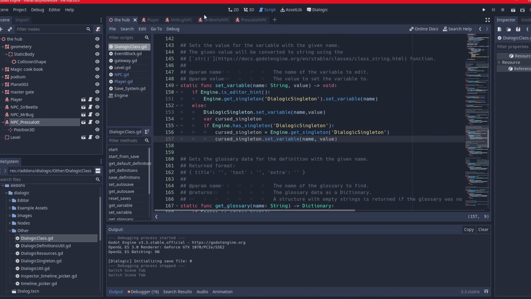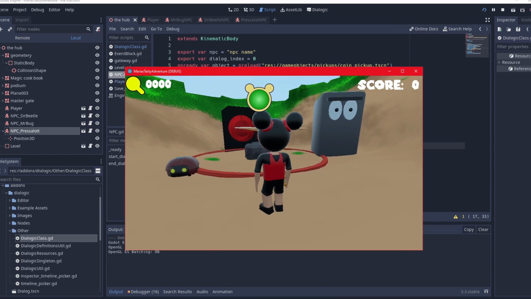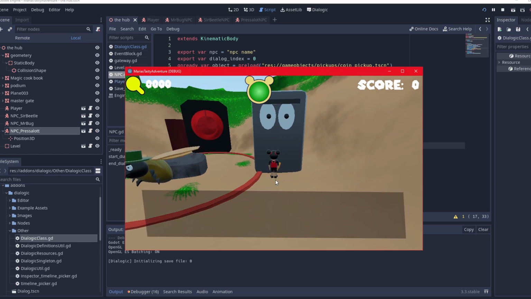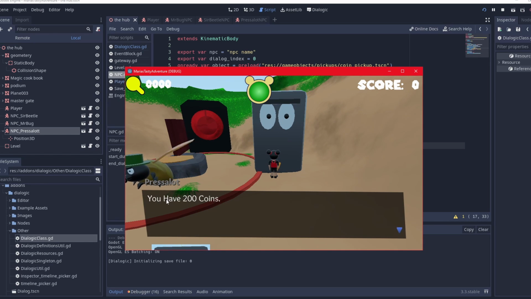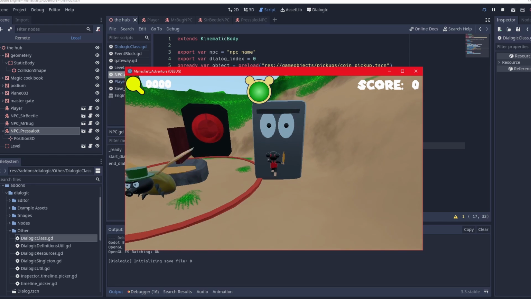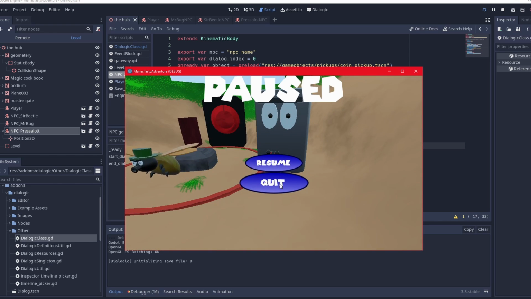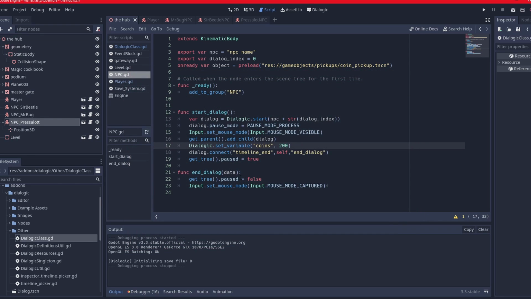So save. Now when you run it, alright. So now it should say you have 200 coins. Here, take coin, you have 201 coins. Okay, so that works. Now we're gonna talk about signals, or custom signals.